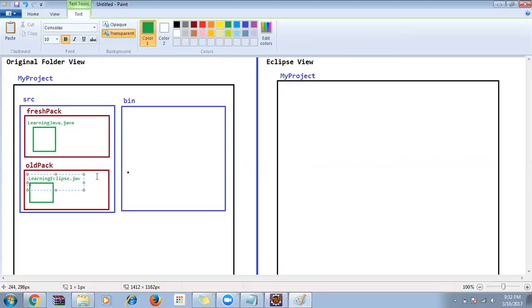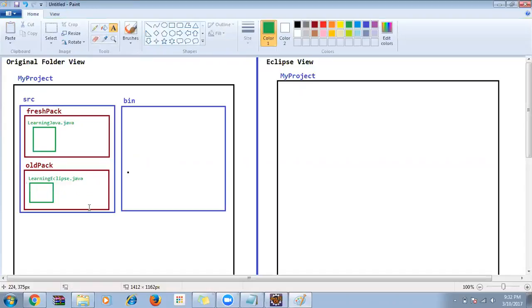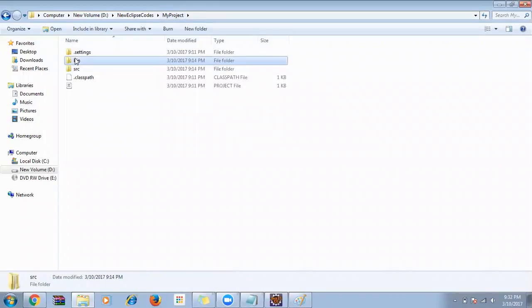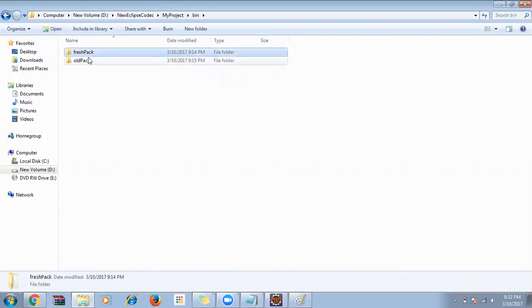Learning Eclipse.java. This is the thing. Clear? This is what we have here. Same thing if I go to the bin folder. Here also I have the same fresh pack, old pack. Inside that one we have learning Java.class, and then here in the whole pack we have learning Eclipse.class.